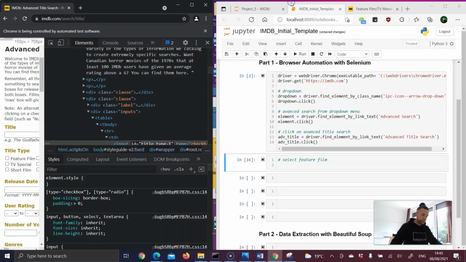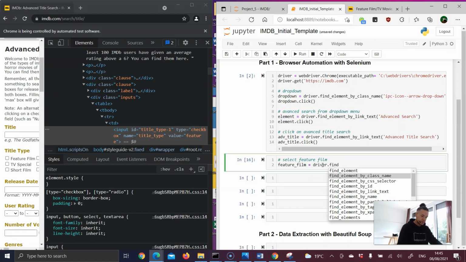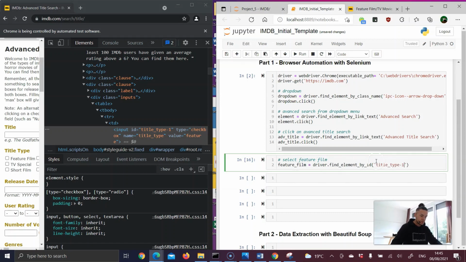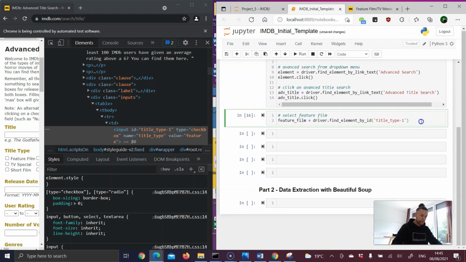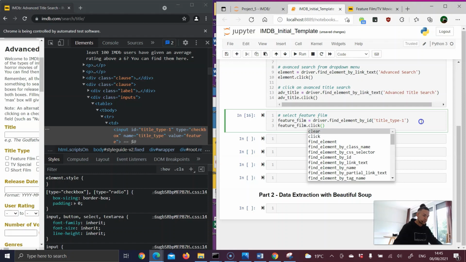Then we go back to our notebook, and here we want to provide one new variable: feature underscore film equals driver.findElement by ID. Here we can just paste what we have copied, that's it. Afterwards, let's try to select it. So feature film dot click, and let's see if this works.